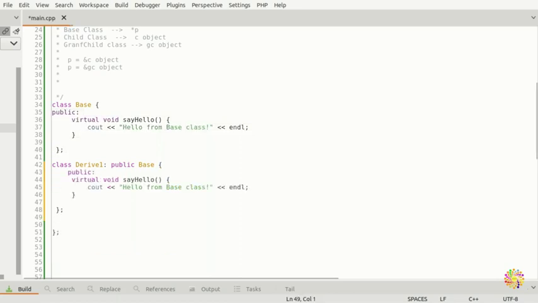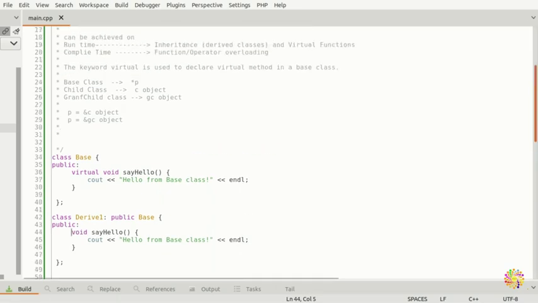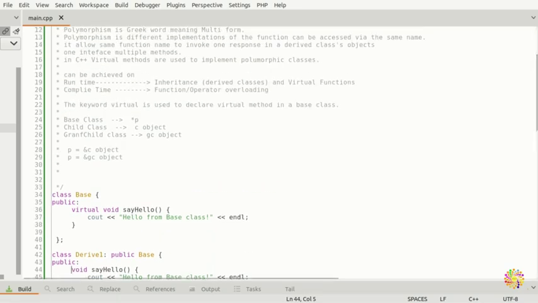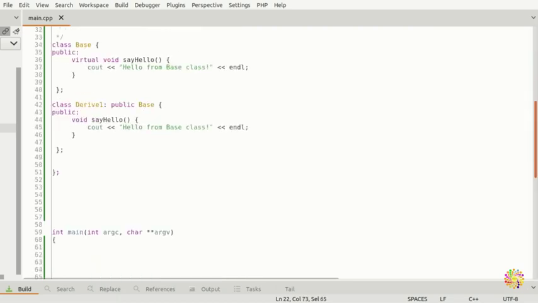Now how cool is this? Have a look, but the only thing is that you don't use the virtual here, because as I said to you guys, virtual methods are used to implement polymorphic classes. The keyword virtual is used to declare virtual methods in a base class. The keyword virtual means you use it in a base class. You don't use it here, so here you don't need to put it.